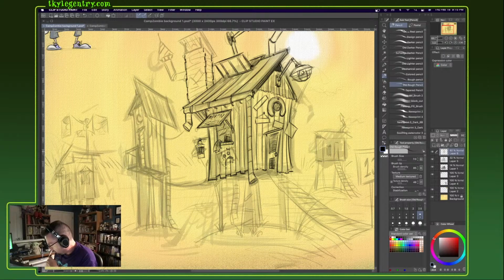Alright, got about 15 minutes left. Let's see how far we can get. Let me see if I can get this main building done. I'll work on the others. There'll be a part 2 next week. Maybe just start throwing on some color.